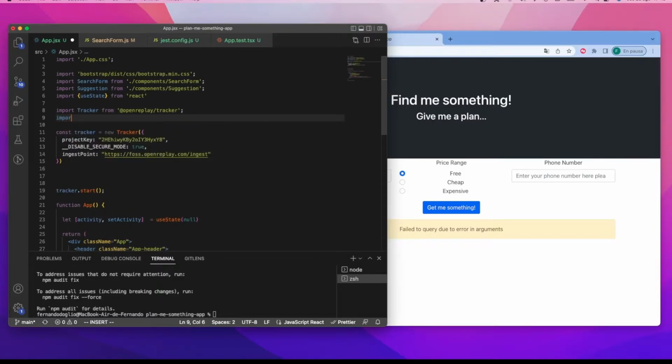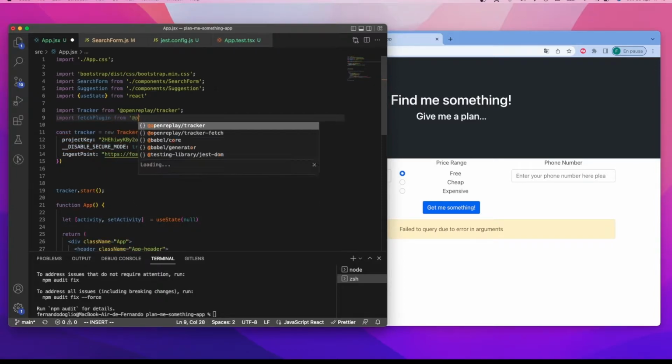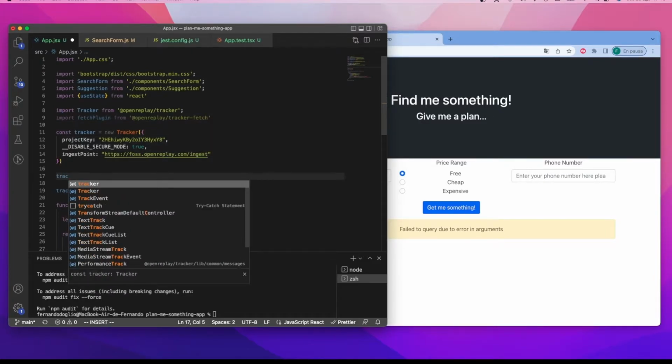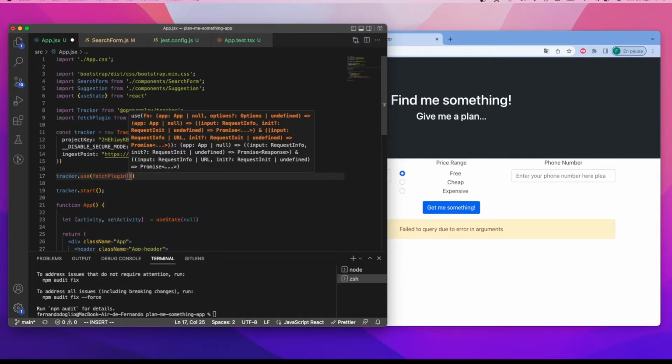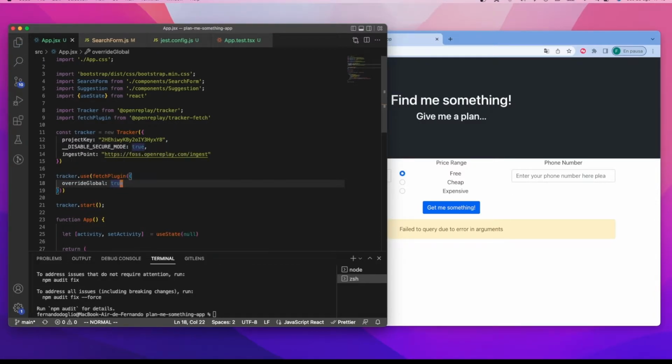Now I'm just going to import the plugin from OpenReplay/tracker-fetch, and to use it, I'm going to call the use method for the tracker, and I'm going to call the function that I imported from the plugin, and I'm just going to give it one single flag, which is the override global, so that it will override all instances of the fetch function wherever they can be found in my code. That way I don't have to manually override whatever function I want to use.